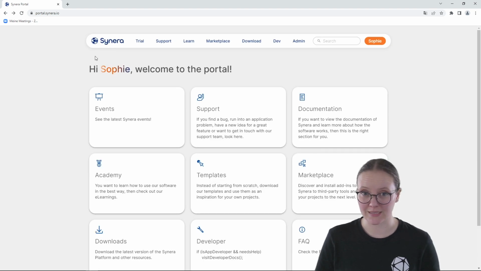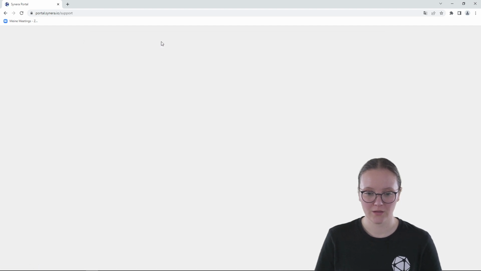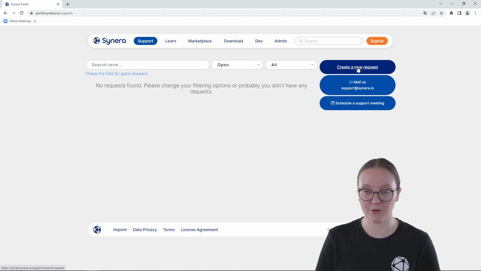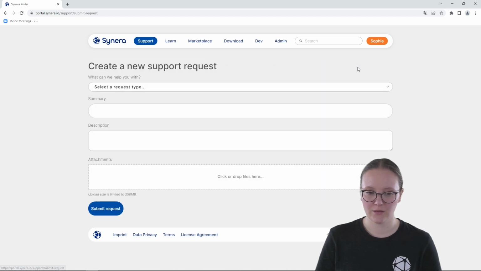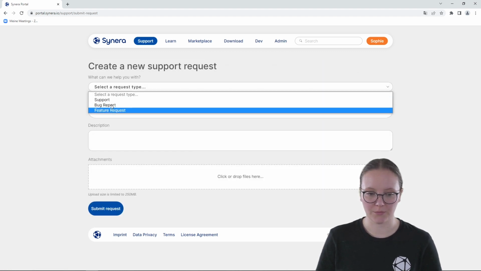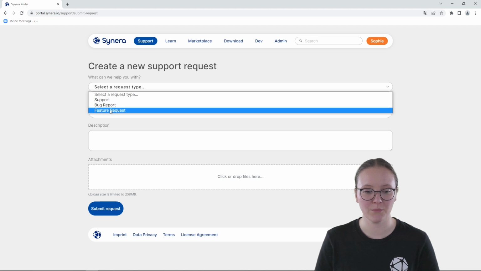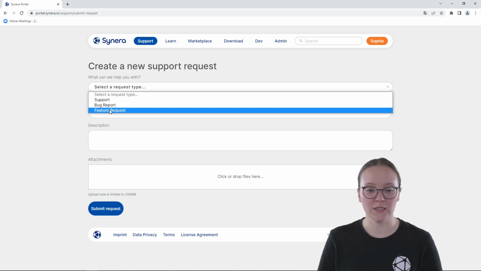A very important tab for you will probably be the support. If you go on here, you can write support tickets to us. It can be technical support, but also please, if you find some bugs in our software, report them to us so we can fix them. Or if you're in need for a functionality that you're actually missing, please write us a feature request as detailed as possible so that we can consider working on the feature you need.